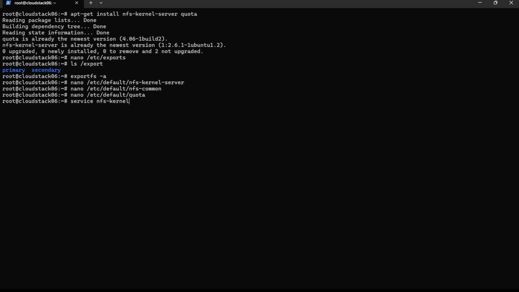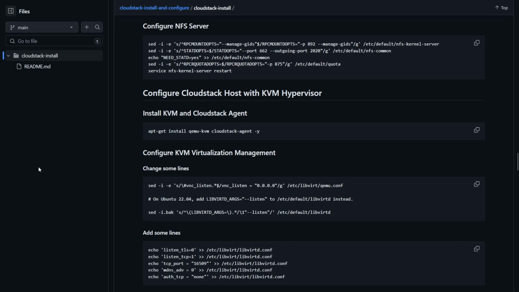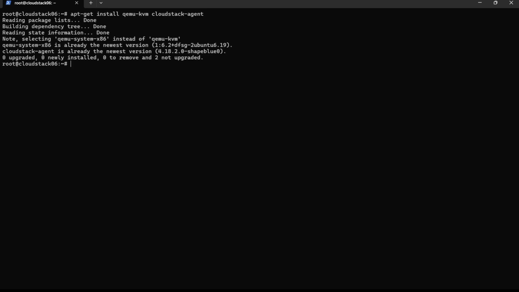Now, go ahead and restart the NFS kernel server. Now we enter the next section to configure Cloudstack host with KVM. Start by installing QEMU KVM and the Cloudstack agent. It already has been installed in the server. Just like before, there will be no download occurring. This one too will take a lot of time.